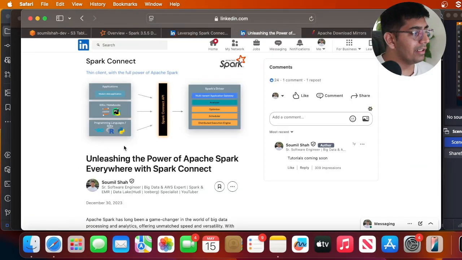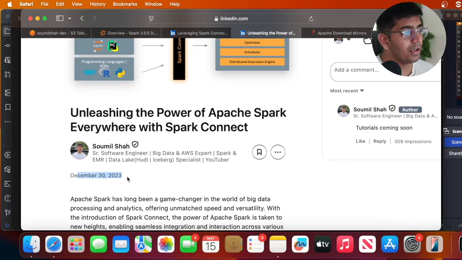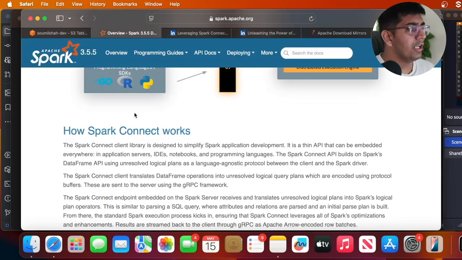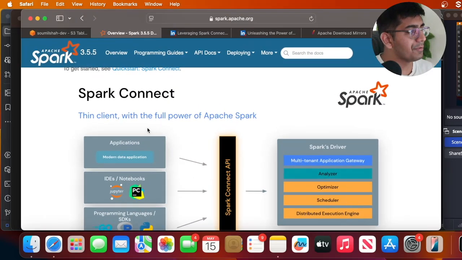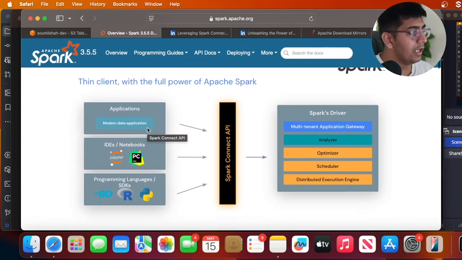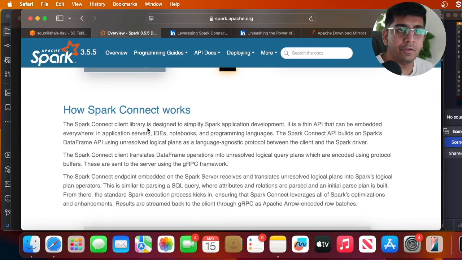Back in 2023 I wrote this blog. Back then Spark Connect was very new, right? Now here I want to show you again. If you don't know anything about Spark Connect, either you can read my blog, or you can head over to the official website and read more about Spark Connect. In simple words, Spark Connect is a very thin client with full power of Apache Spark. You can connect your modern data application, your IDE, Jupyter Notebook or PyCharm, or even programming languages such as Rust, Go and Python, and much more, of course. Feel free to read more if you need to, right?